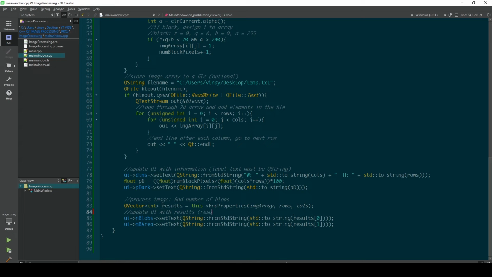I'm just putting in another comment here to keep track of it. It's good to put comments everywhere. It helps you keep track of your code, and when you get back to it after a few days, you won't forget what some variable does.